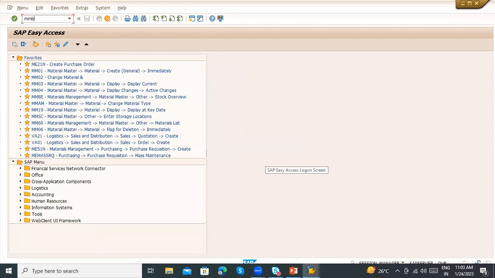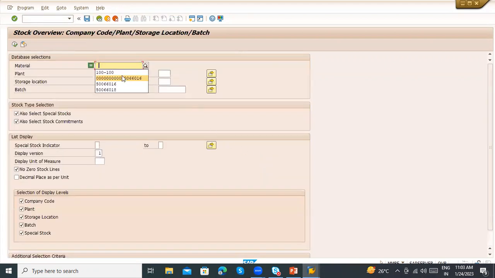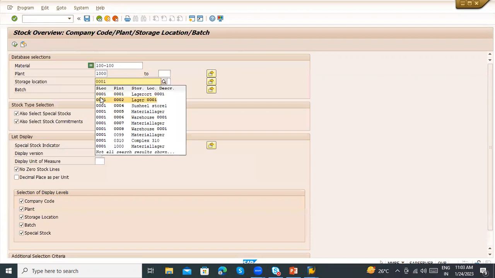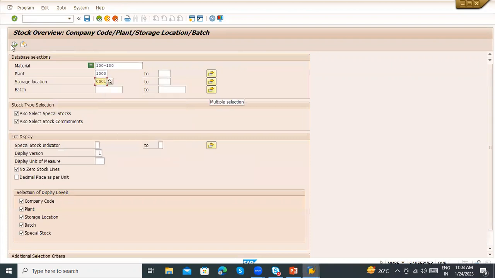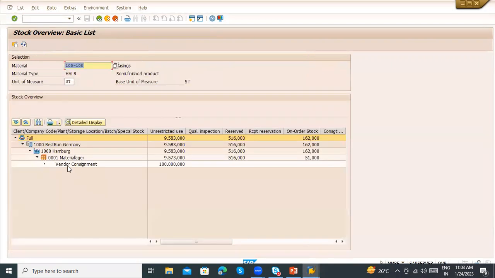As per the stock, it is available in the 1000 plant and distributor 01 store location. The material is 100-100. I can see the consumer stock, it's separately the vendor consumer stock that we received yesterday from the vendor.